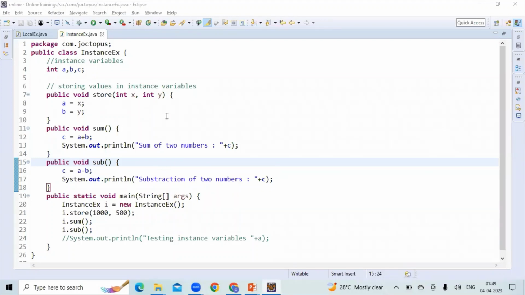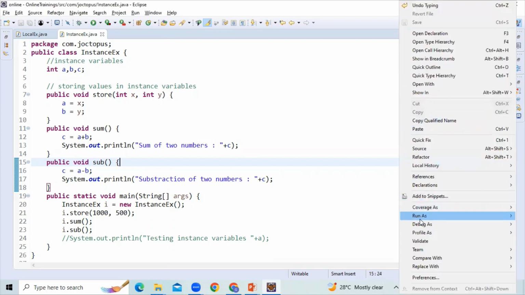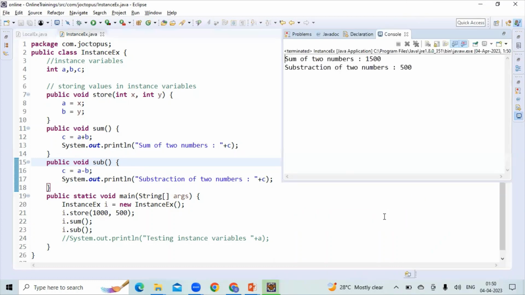Sorry, guys, we forgot to execute the program and see the output, right? So let's run and see the output. So let's simply right click, run as Java application. Now, if you see, it says sum of two numbers as 1500 and subtraction of two numbers as 500.